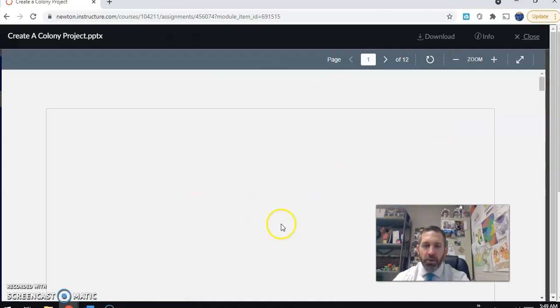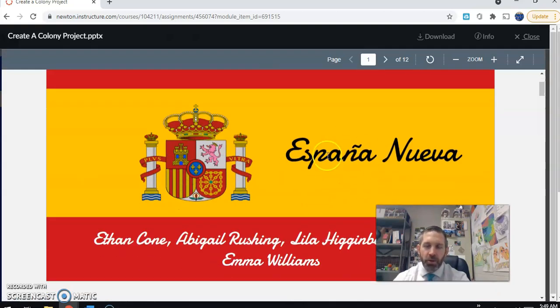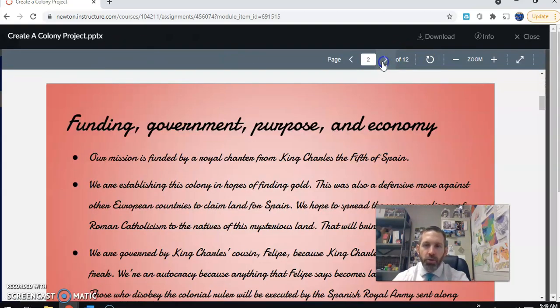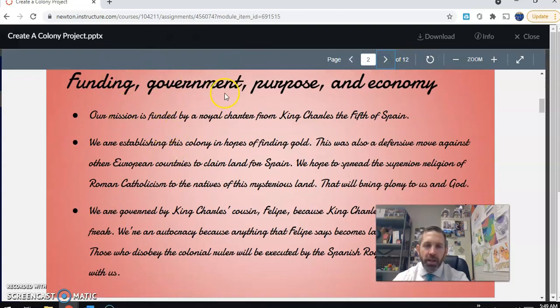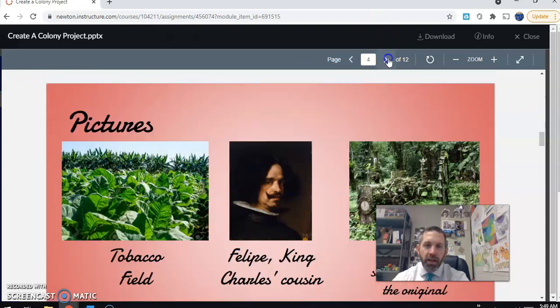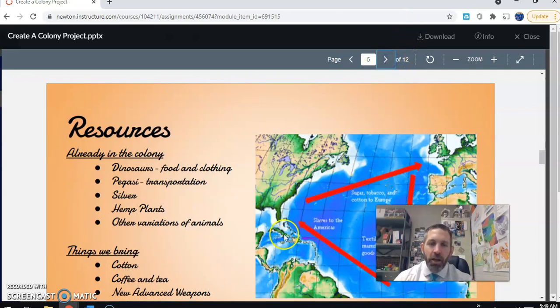All right, real quick, I want to go through and just show you guys some different examples. So this is a Google slide example. It's called España Nueva. So this group a couple years ago created their colony. They went through and made slides for each one. They also had a big poster that went with it. So if you're looking at this and you're kind of like, there's not a whole lot of stuff here, you're not wrong. But they also did have a big poster, a trifold poster that went with it.